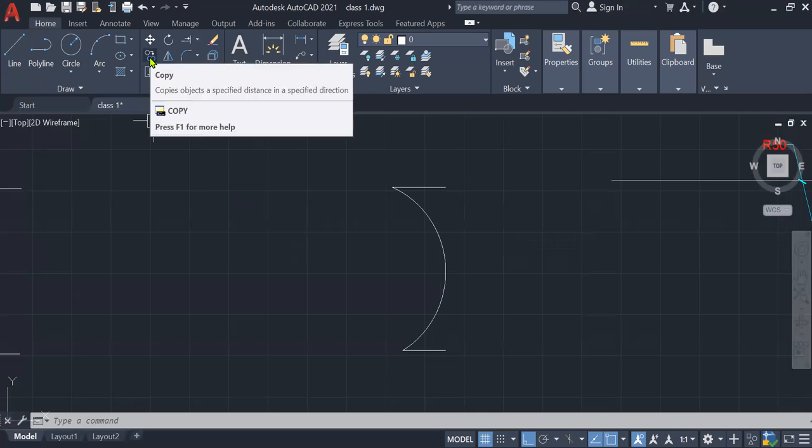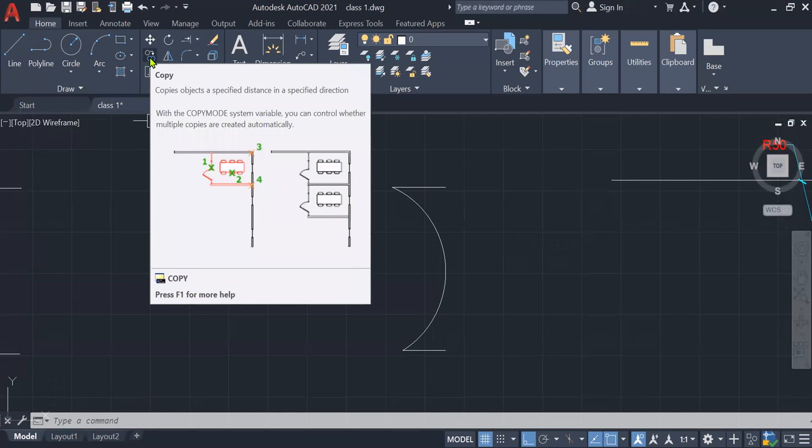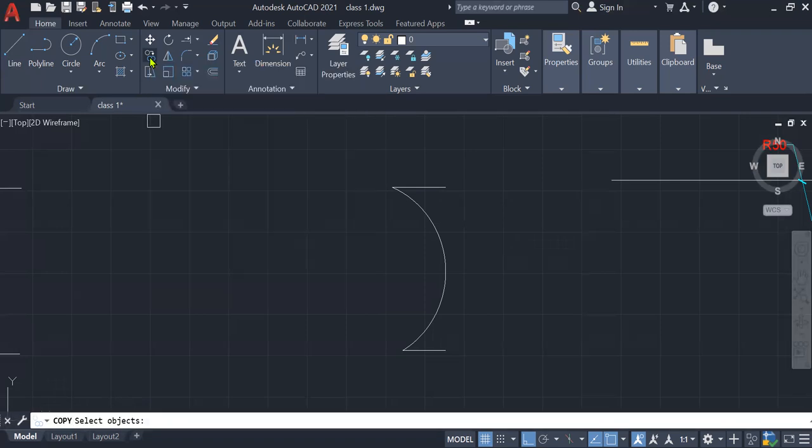What is the use of the move command? To move an object from one boundary to another boundary, or from one point to another point, we are using the move command. Similarly, the copy command is used to copy an object from one point to another point. It is the same as the move command, but in the copy command we are copying the object, and in the move command the original object itself is moved.